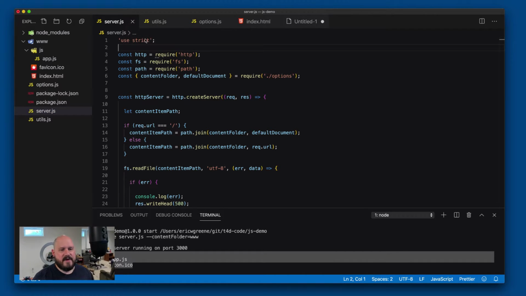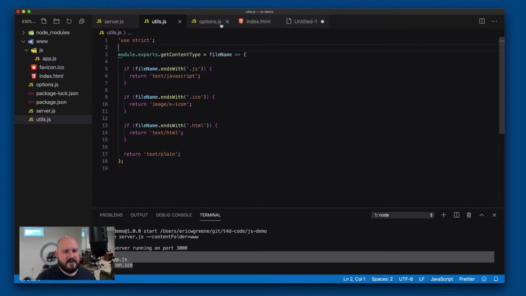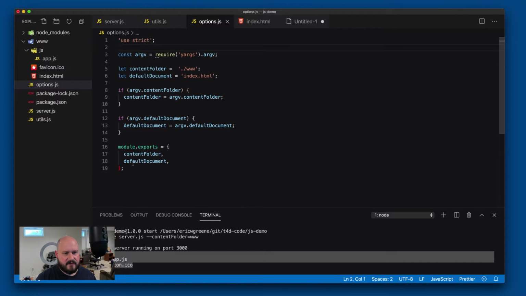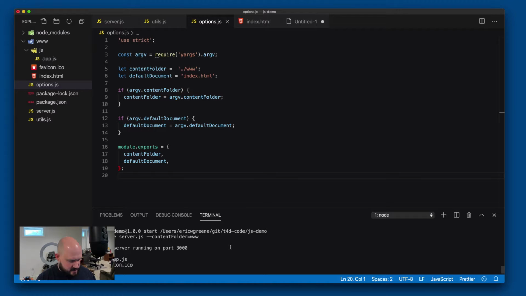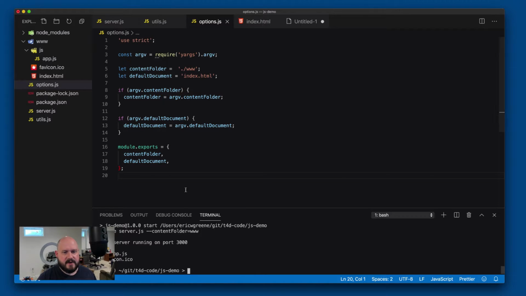Okay, so now that we've got our use stricts on there, we've got all that coded up. That looks good. Looks like I got an error there. Let's see here. Module exports. What is that complaining about? That's weird that that's red, but I don't think that's actually causing us a problem. So we'll keep rolling here.